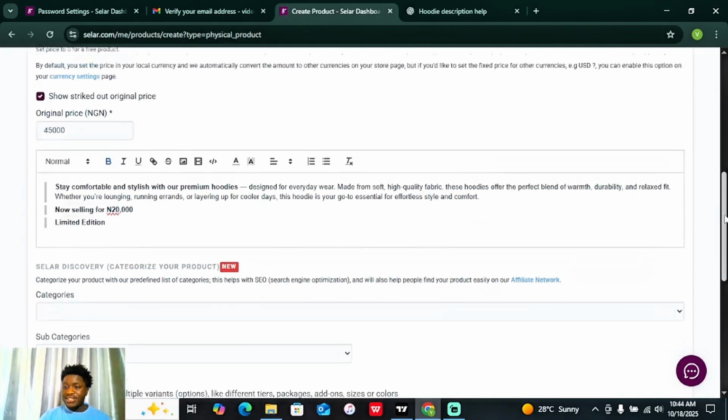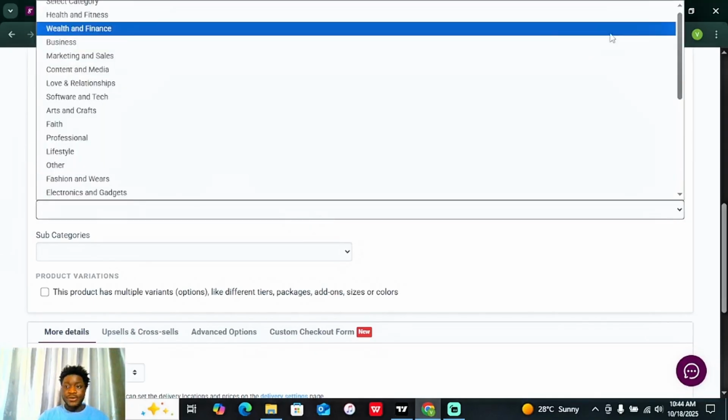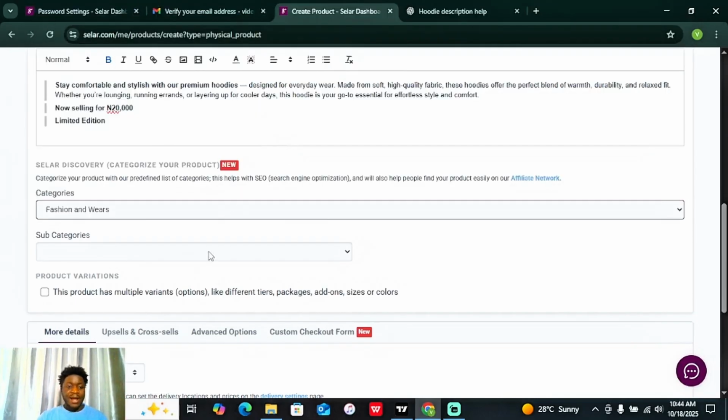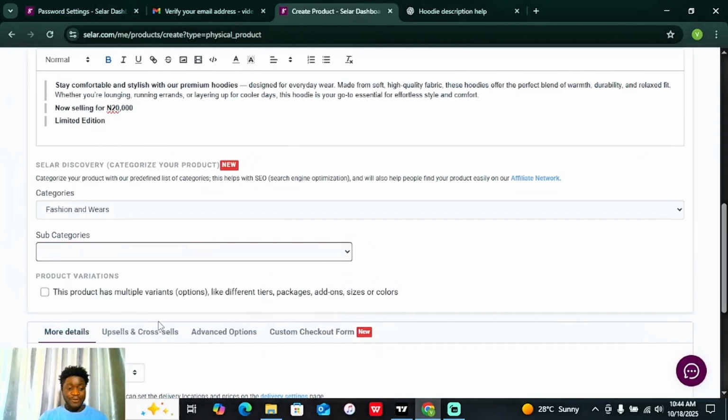Okay, so now the next thing after the description is the category. What exactly is your physical product about? Where does it fall in? Is it a physical product on finance? Is it a physical product on cooking? Is it a physical product, whatever it might be? So you want to click on category over here and then select what best fits. As you guys can see, I have fashion and wears over here, so I'm going to go for that. And then subcategory, is it for women, men, kids, merch? As you guys can see, this is merch, so I'm going to go for merch.